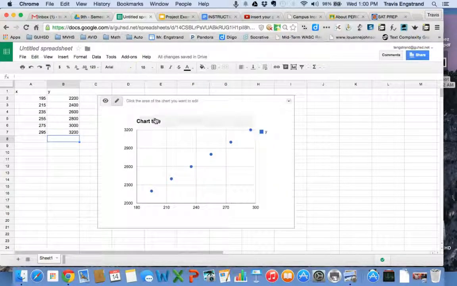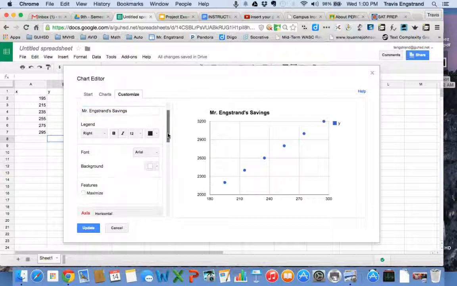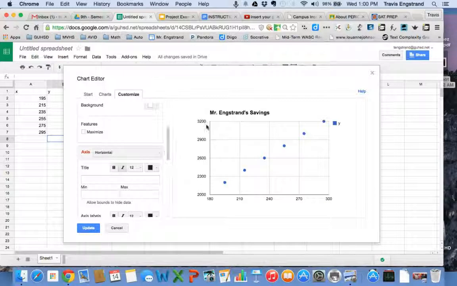We need to add some features to this graph, so we're going to click Advanced Edit up here. Our chart title, you can change it to what you'd like of these two choices. I'm going to put Mr. Engström because that's my name. You can put your name, savings, or my savings, whatever you want. You can change color and size and all that kind of stuff, you can customize on your own. So let's scroll down. Notice it changes automatically.